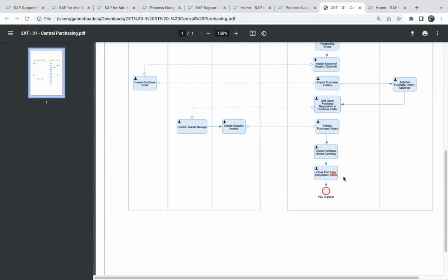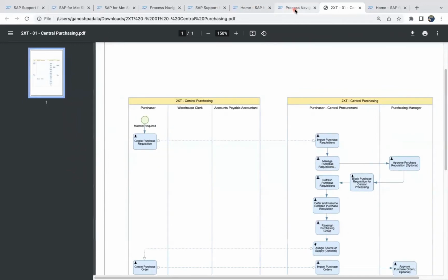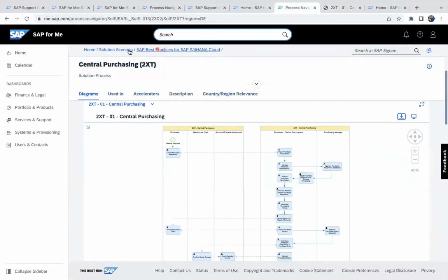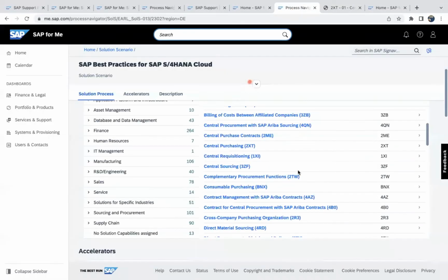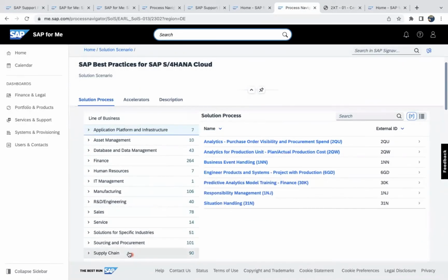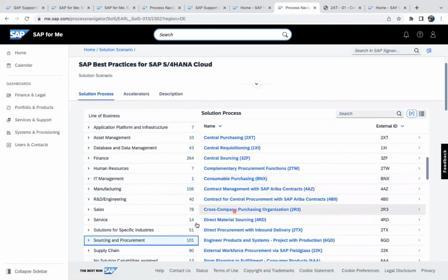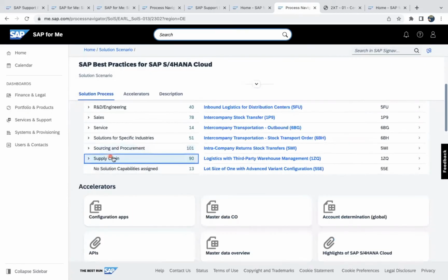So once everything is completed, close purchase requisition items. Then it will be automatically closed. The close indicator will be updated once you convert the complete PR to PO. Then you pay the supplier. So these are the different kinds of processes you can get, for example, central purchasing, sourcing and procurement. Okay, let's check if there is anything under supply chain.